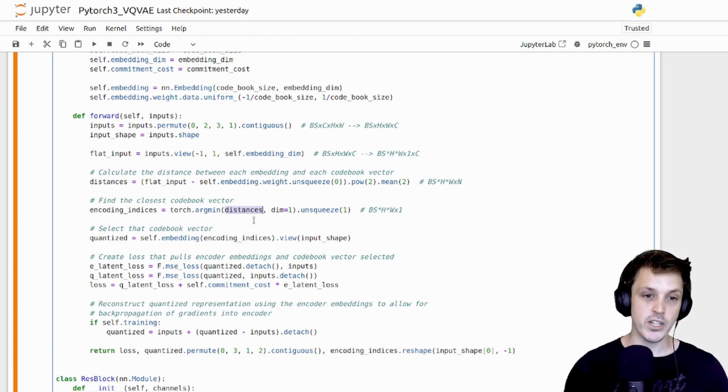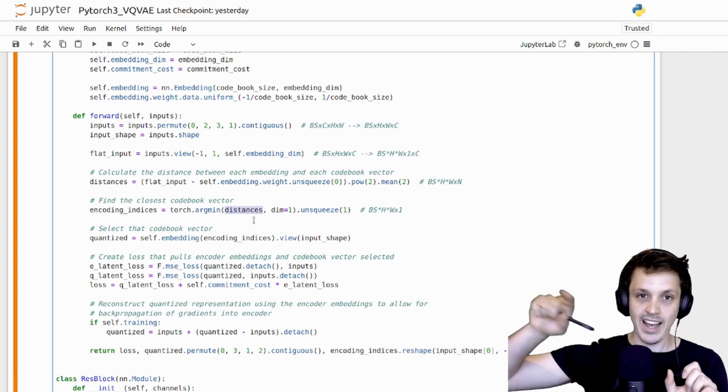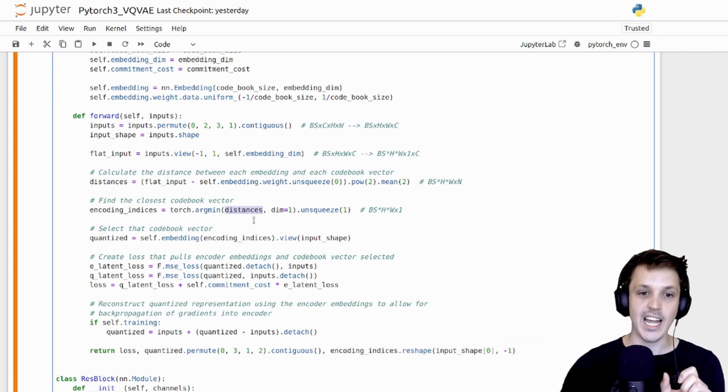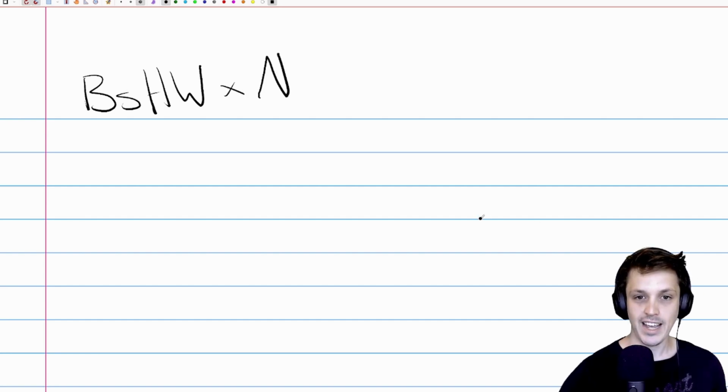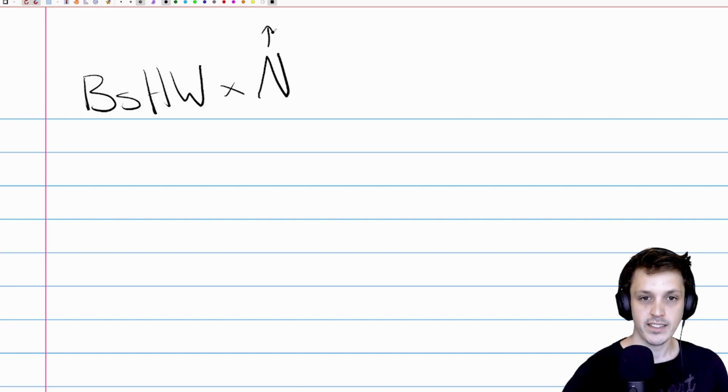The next step is to find which of those distances is the smallest. For each chunk of the latent representation, we've calculated the distance between that and every vector in the codebook. Now we need to find the closest one. And we're going to use argmin because we want the actual index, not the actual distance. Again, let's go back. So what did we have? Let me keep it consistent with my code: batch size, height, width, and then N. I know it was M, but now it's N. That's just the number of codebook vectors.